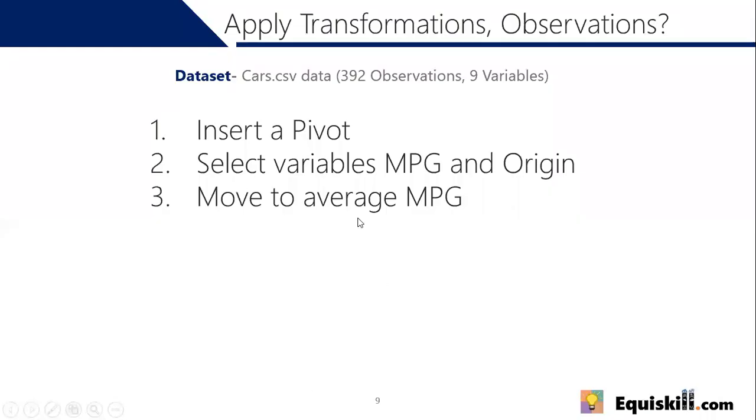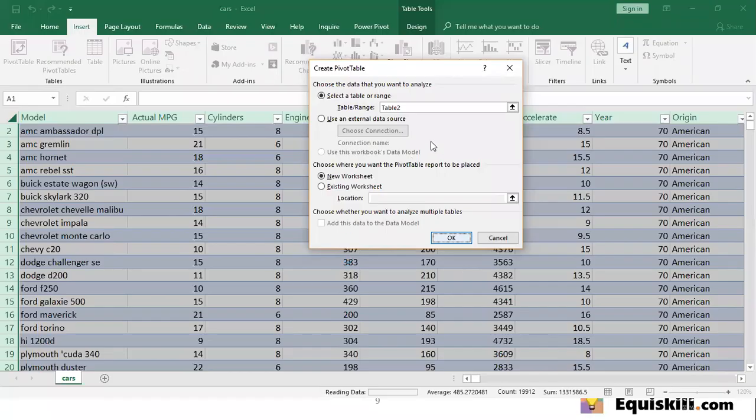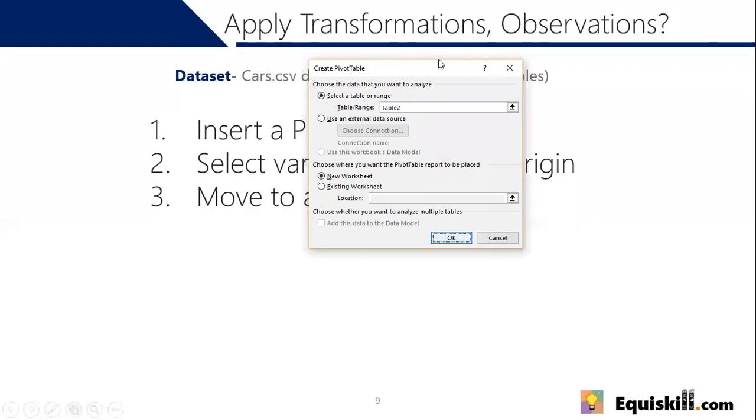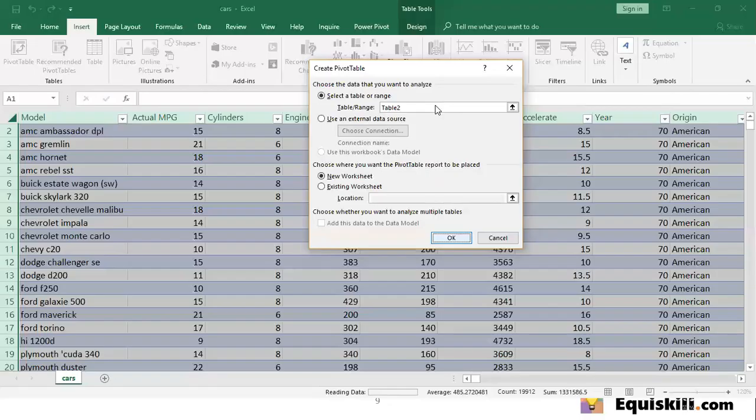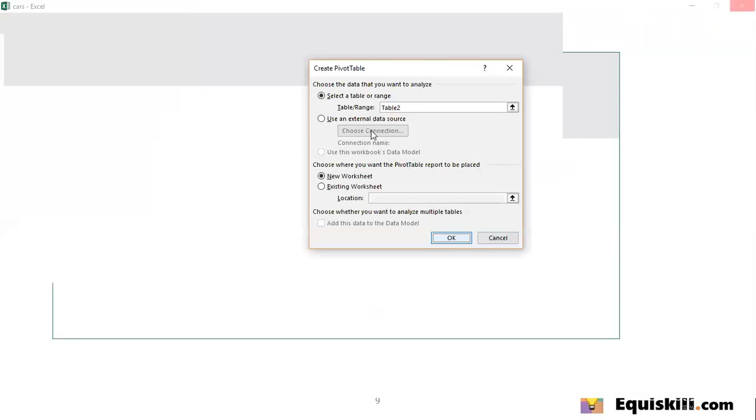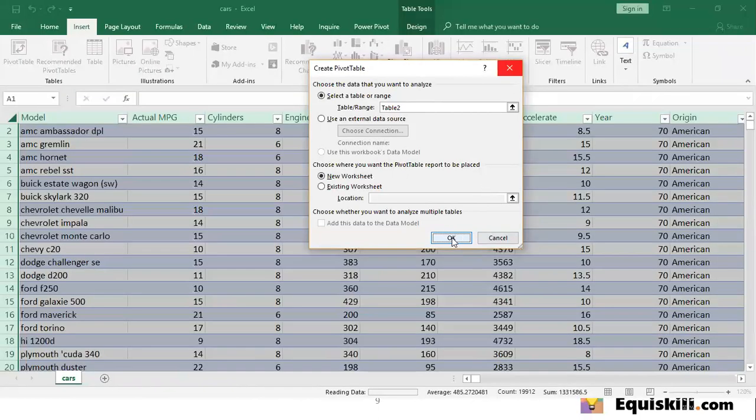Just give me a second here while I get this going. I think Excel here is misbehaving. Just give me a second while I resolve this.